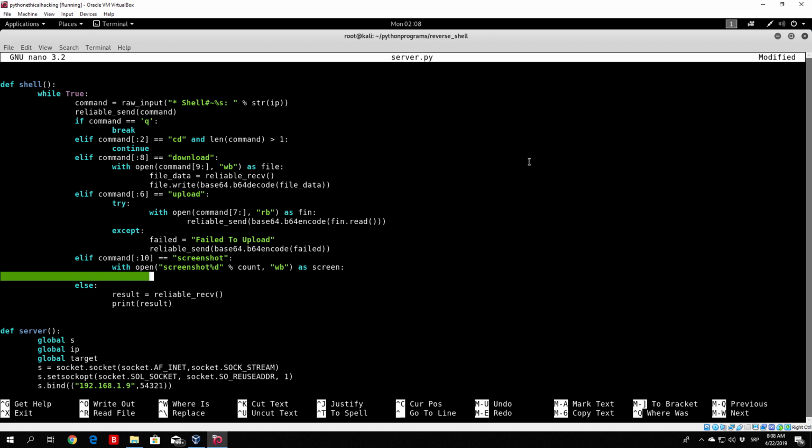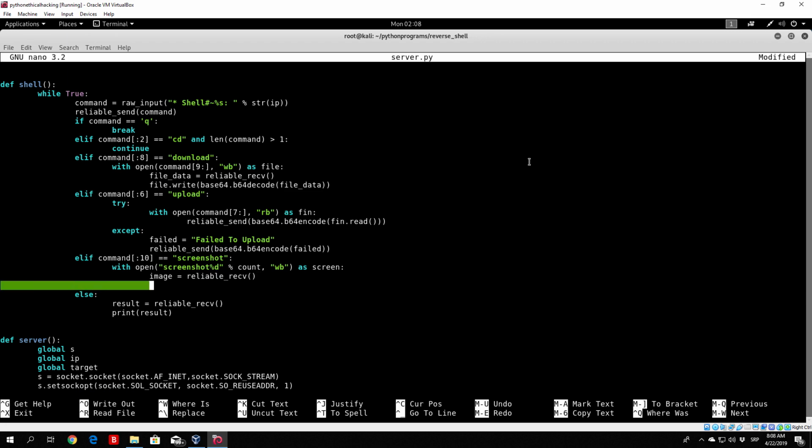So let's do it like this. We will create an image variable, and that image variable will store the data from the received screenshot, so reliable receive. And since we encoded it with base64 encoding, we need to decode it, so we will create image underscore decoded equals base64.b64decode. And the thing that we are actually decoding is the image itself. So just type here image.